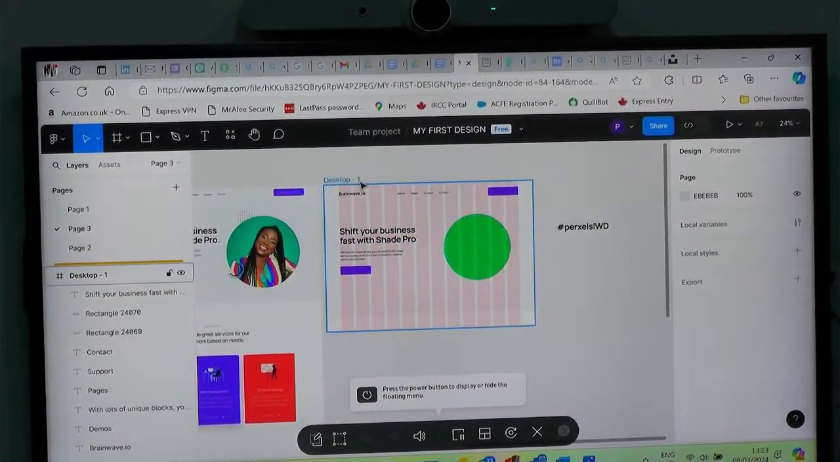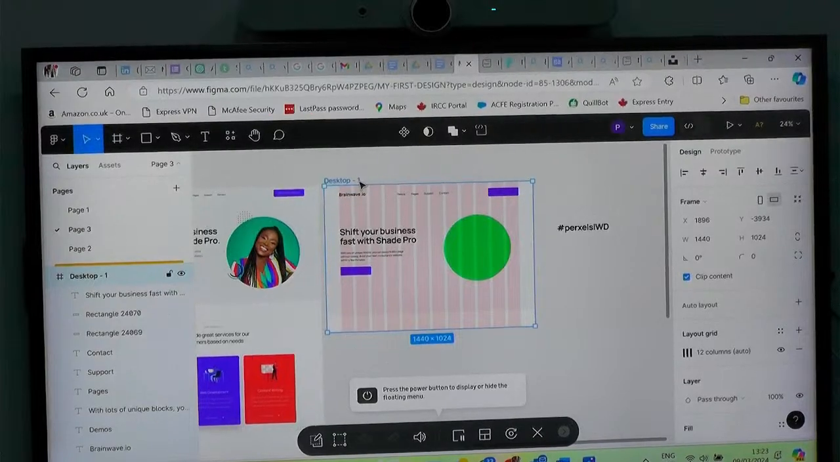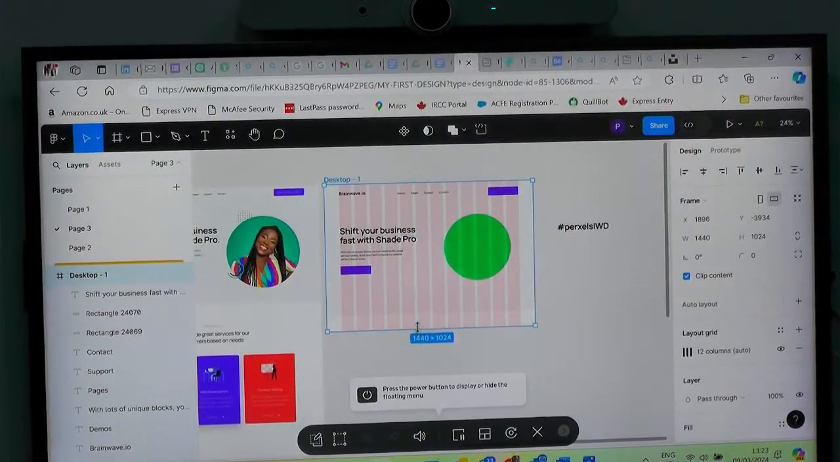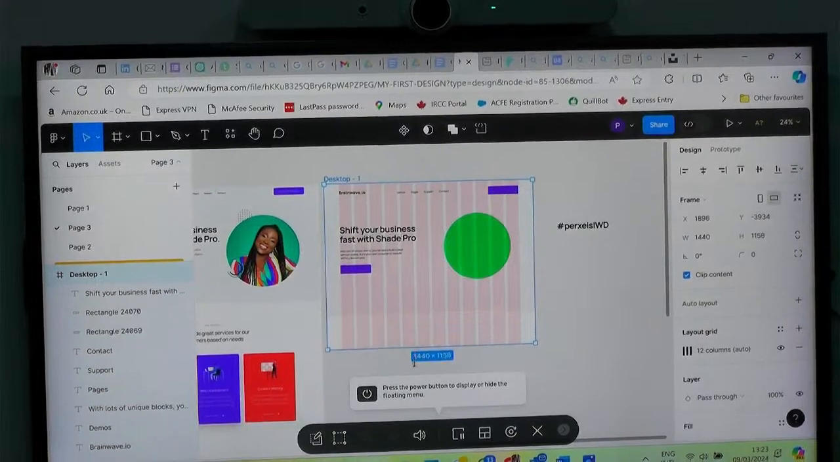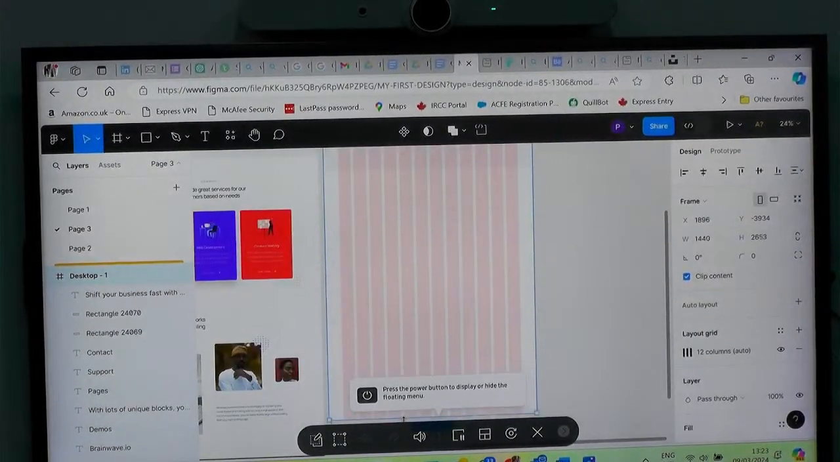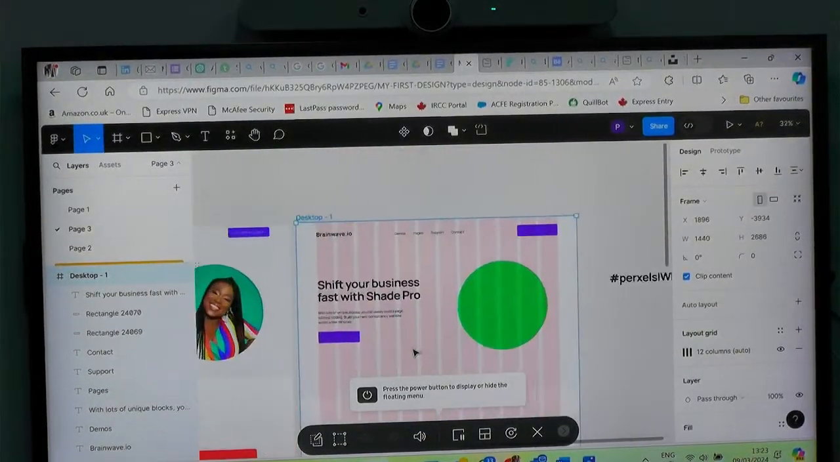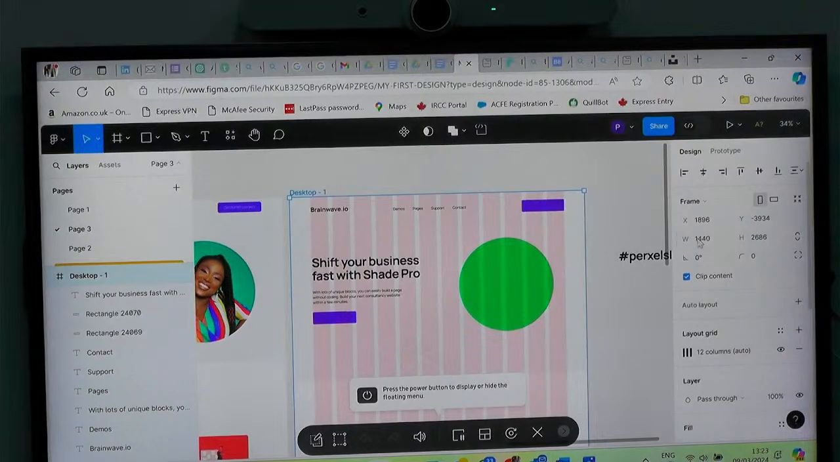So click on your frame. After clicking on your frame, you come over to this particular section here, right? It's called the diagonal, and then drag it down. So that is how to do that. Your width should remain 1440. The moment your width changes size, you've done something wrong. Do you understand? Do you guys get that?